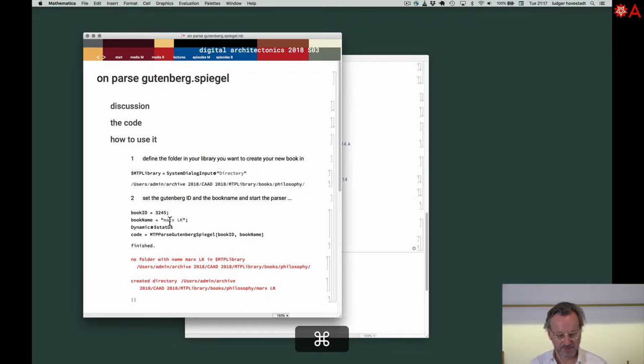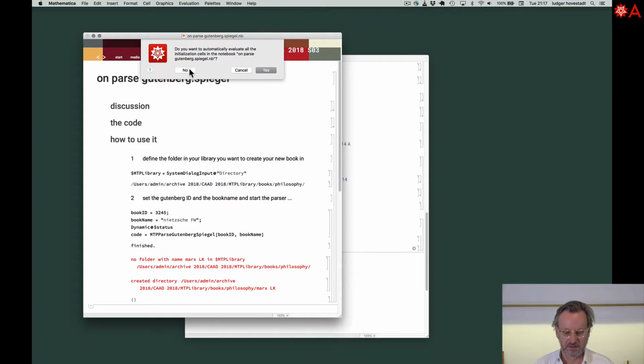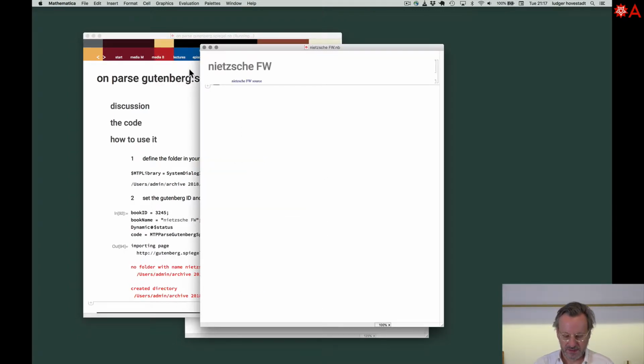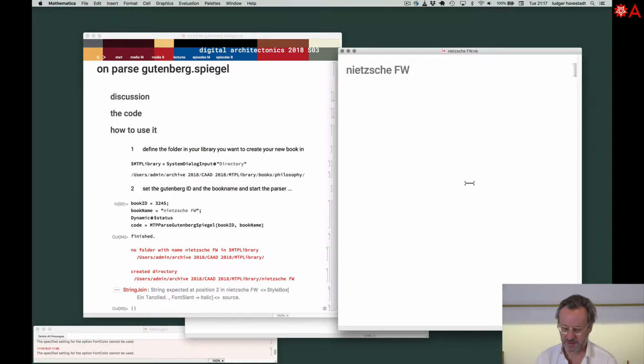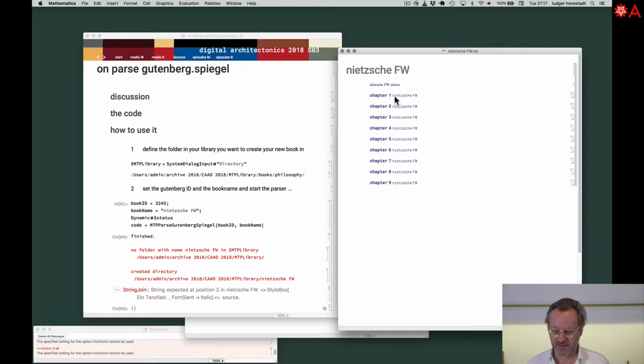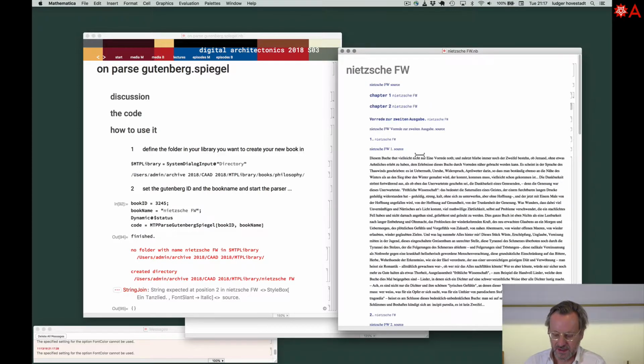This was our number, and it was Nietzsche, Wissenschaften. And that's what we need. So, now this creates a book. Loads the chapters and finishes it. Here we are, with some small mistakes, but these are the chapters. The first, this was empty, and then there is a text.